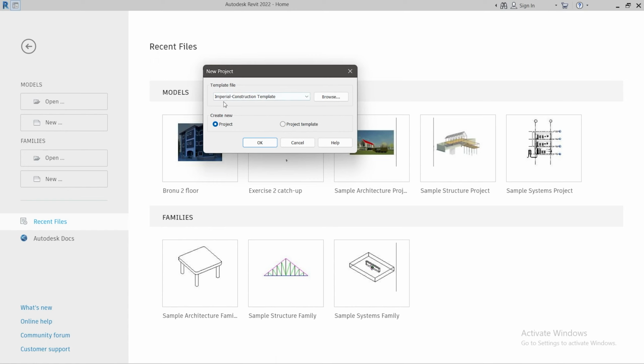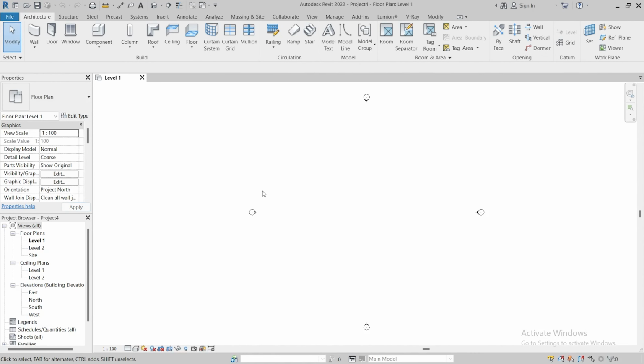In the new project dialog, you can create a project from any of these pre-existing Revit templates, or you can create a new project template from here. So here we have the imperial and the metric template. For this, I will select the metric architectural template and I will click on OK. This now opens the Revit view window.